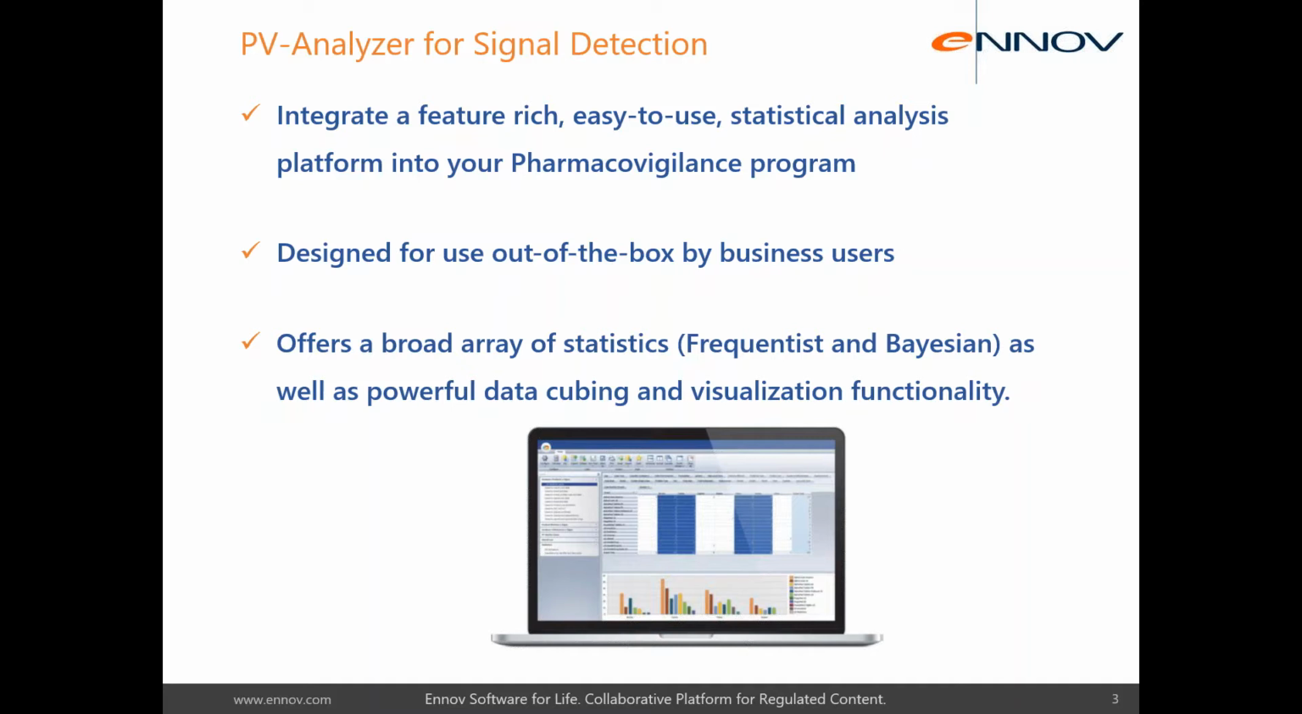And when you find an interesting signal, the system automatically sends it to the eNov PV Signal Manager for further evaluation and prioritization, and action if needed. Now, let's take a look at PV Analyzer to see the system in action. You will notice the excellent performance that allows you to drill down into your data, visualize outputs, and generate signals quickly and easily.